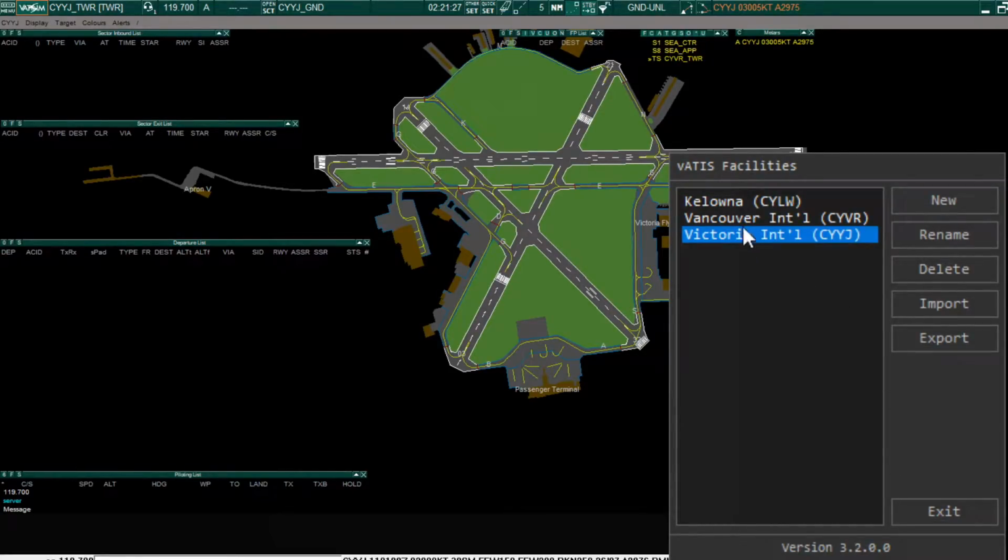Now you'll see it pop up in your dialog box. You can export this facility for later use. You can import an existing facility from, say, another device if you wanted. But for now, we're going to double click on Victoria International here, and that's going to open up another dialog here.